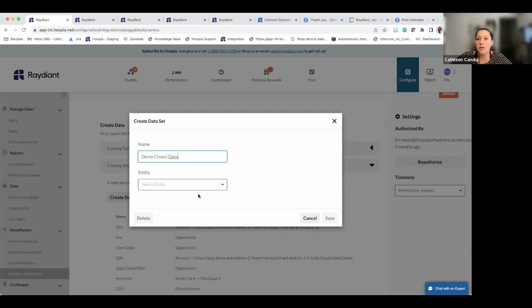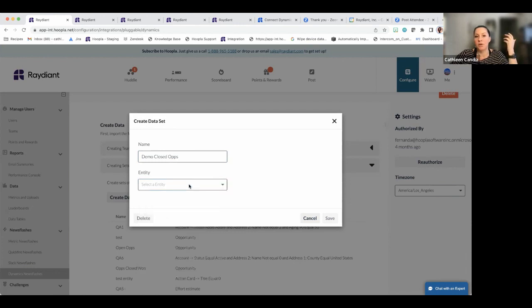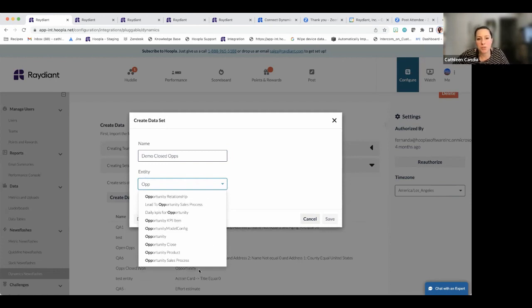And this is where you're going to start to see the difference between our old integration and our new integration. We will map in any entity that is available to that authenticating user in their Dynamics org. There's a type ahead. So let's say I'm looking for anything with the word opportunity in it. You'll see all those opportunities, anything with the word opportunity, we take everything. And this includes custom entities as well.